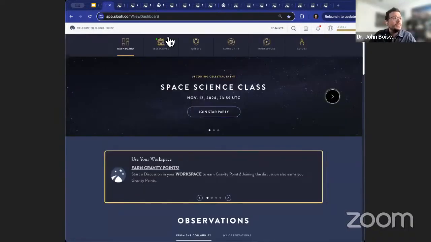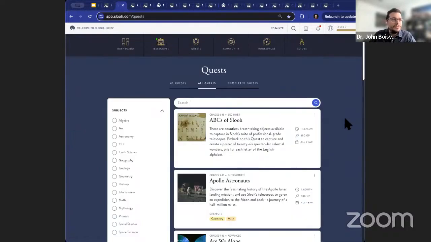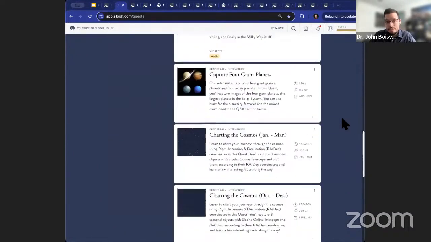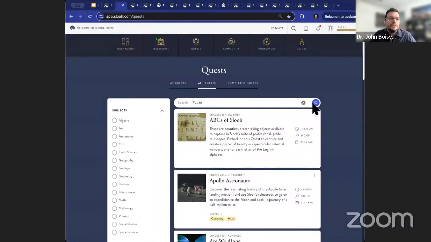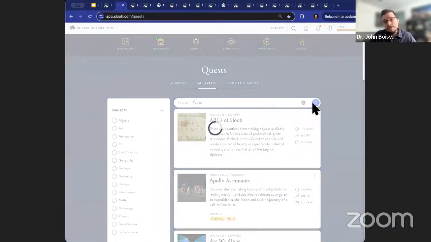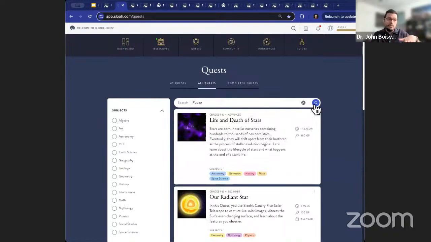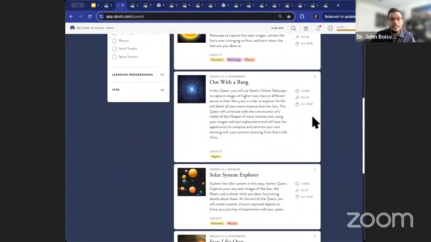So yeah, in the navigation bar, there's a Quest button. When you click on that, it shows you all of the quests that we have. Like I said, we have over 80 interactive quests for students. And you can use the search bar to search for different concepts like fusion, and it will actually give you all of the quests that touch on that related topic.